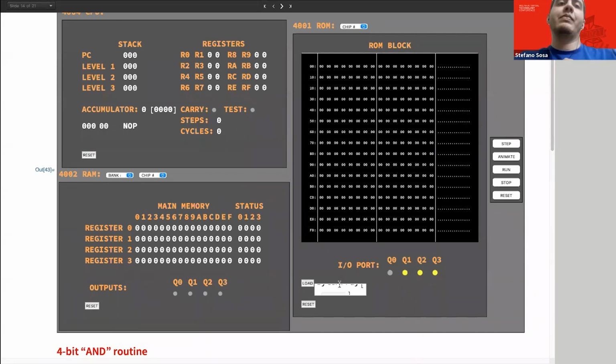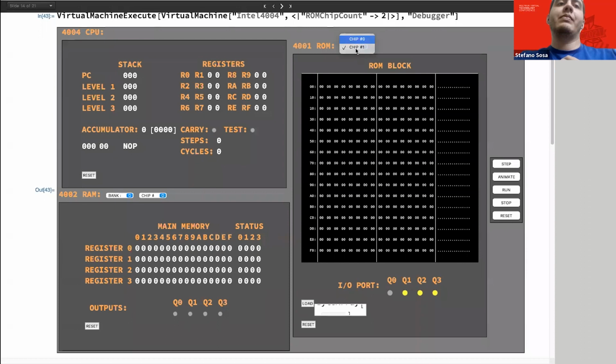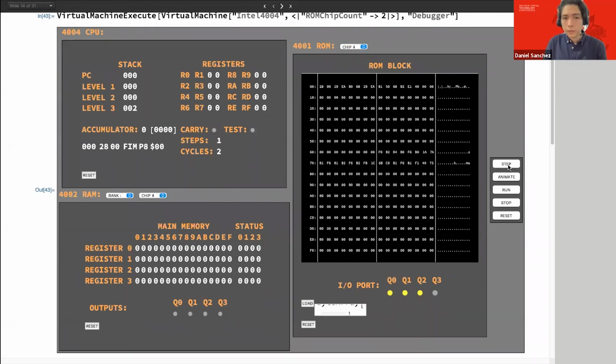I will put 7 here. Okay, so now everything is loaded, so I could step through it and see which instruction I'm executing and how the registers are changing, or I could just animate it and see the result. The result is stored in the RAM chip here. I can stop this, reset, and change the number. Let's see, 7 with 7 should output 7, and I get the result. So yeah, this is it for the Intel 4004.